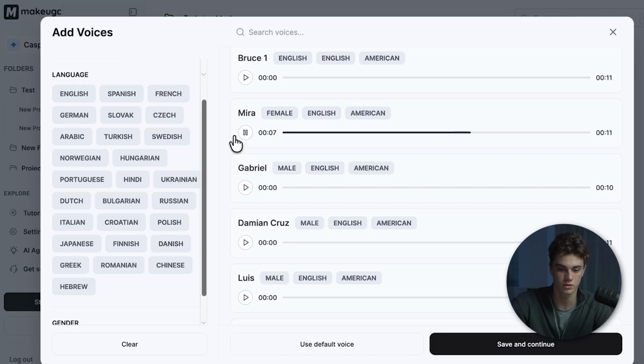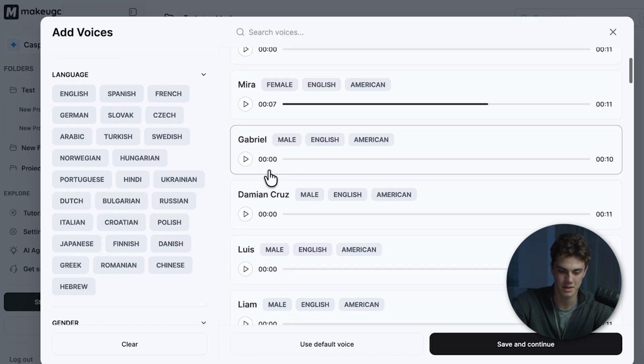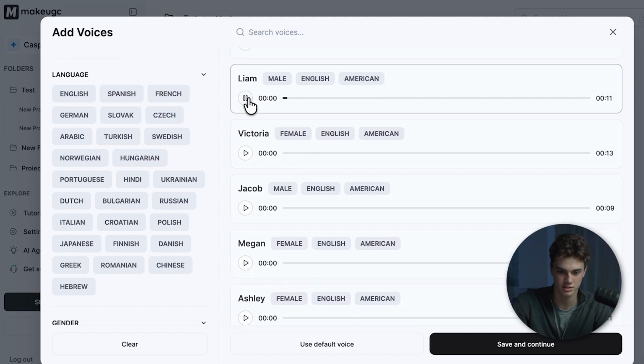So I feel like that would be a good one. And you can also have a look at all the different languages that you can use. So I like Mira in this case. Let's have a look at some others.